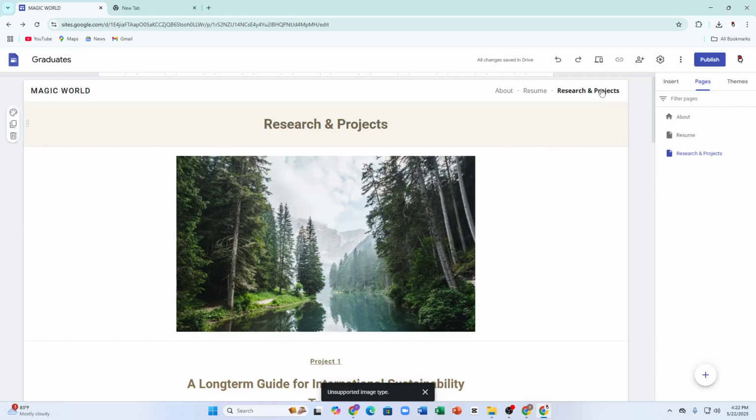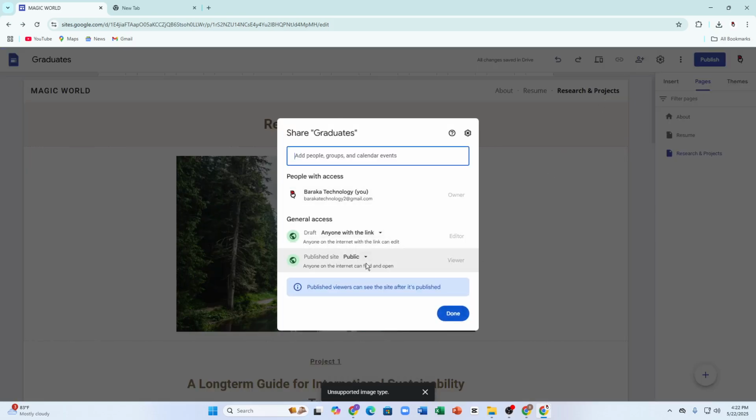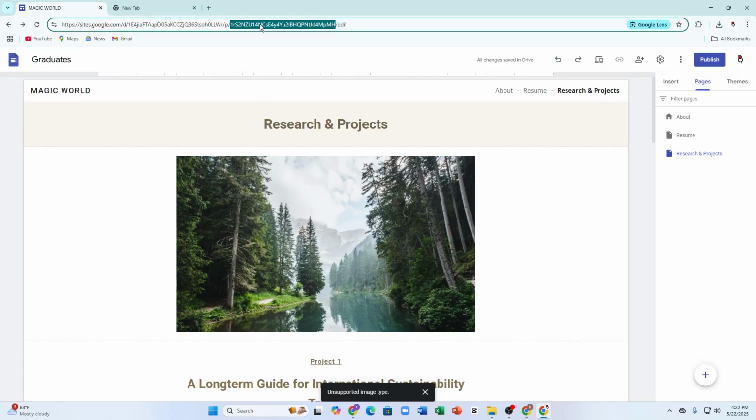and also just copy the link from here, and you can also copy the link right from here if you wish to, and then send it to the person you want to share it with.